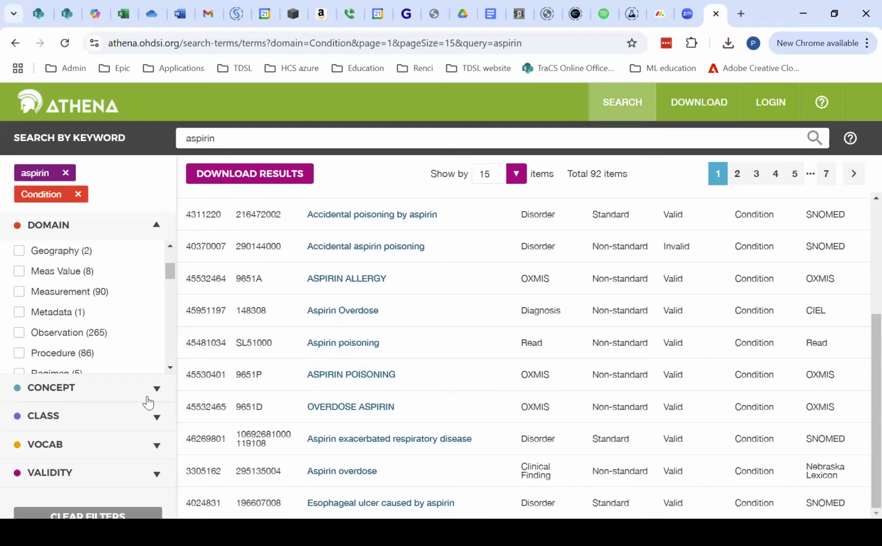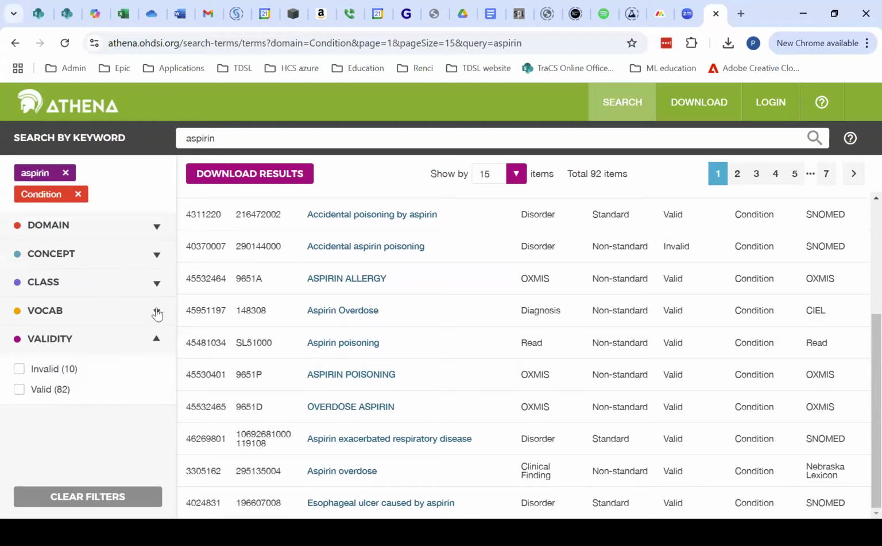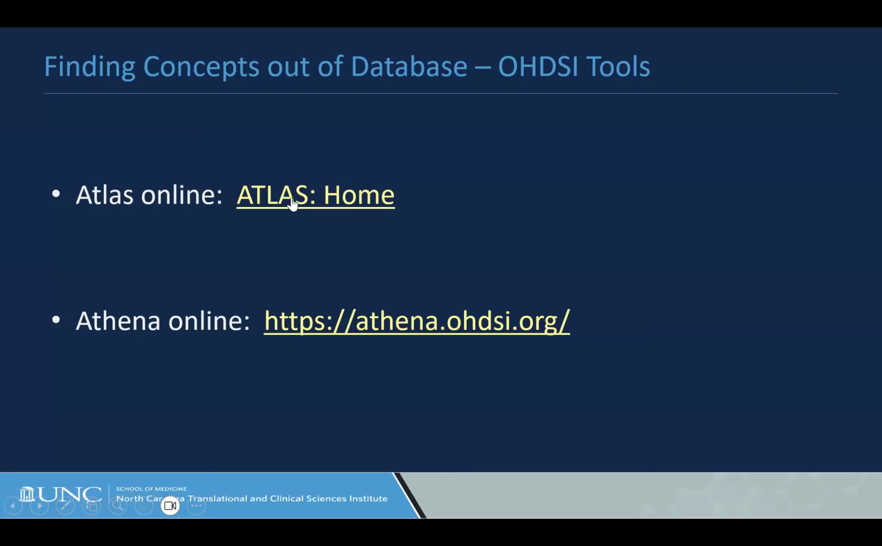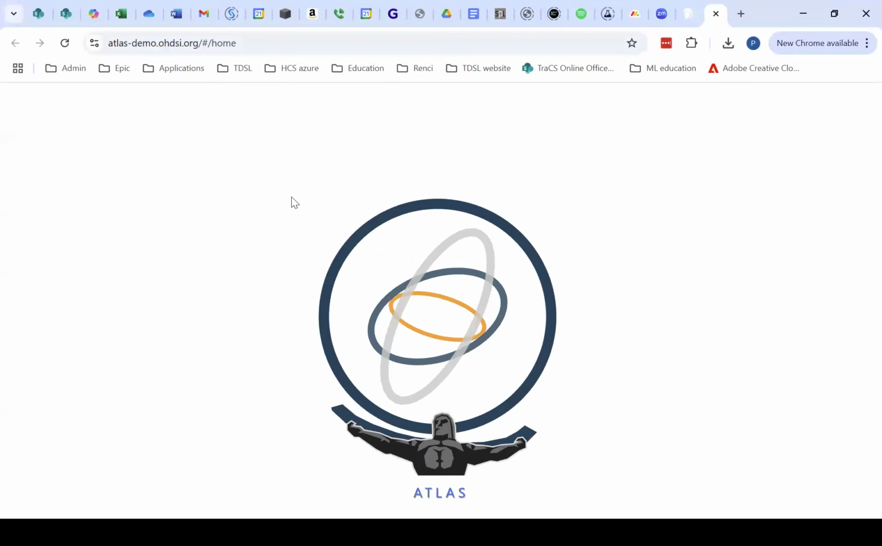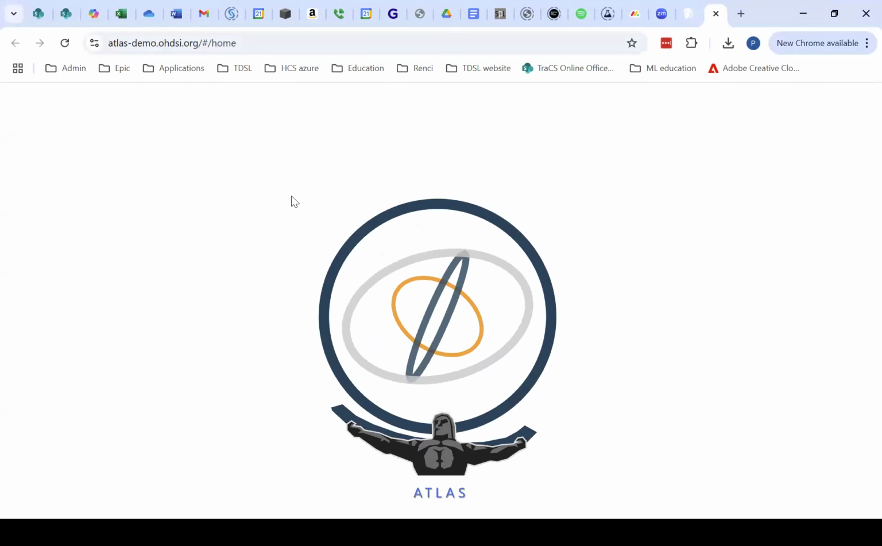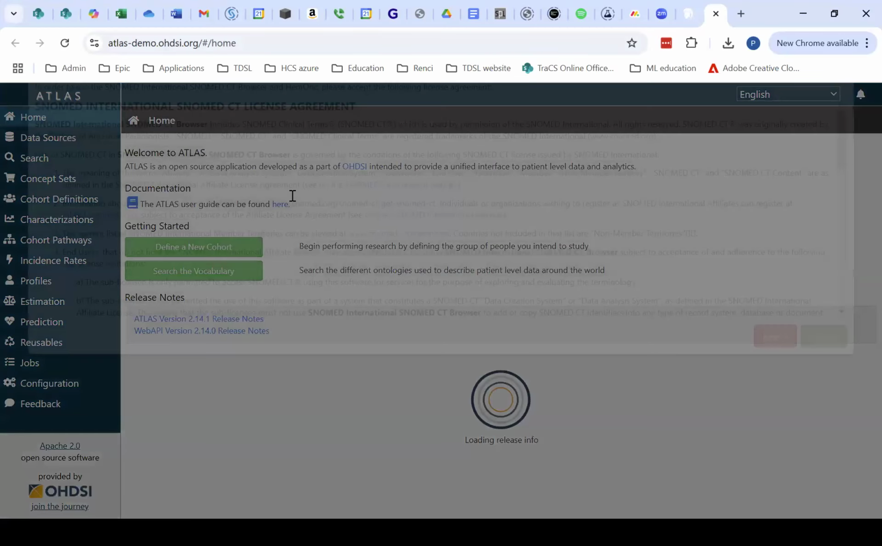And you have a variety of different filters in Athena that you can apply to these results. But for sure, I think it takes a little bit of playing around to know and navigate what's happening in Athena. The next I'm going to show you is Atlas. Atlas is also a tool built by Odyssey that they have a demo of available as a web app.